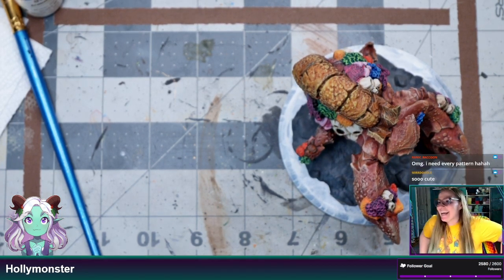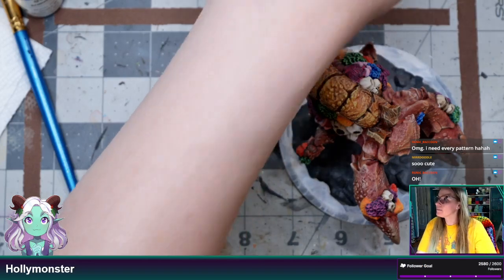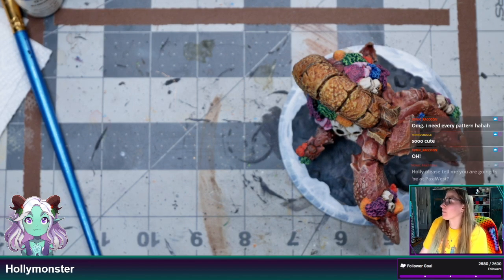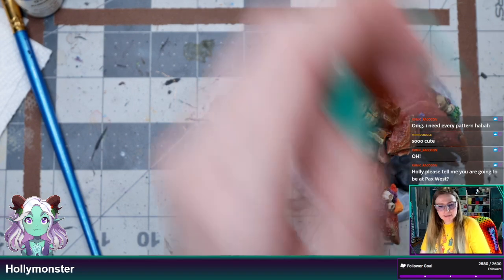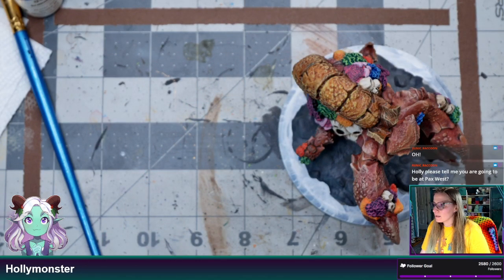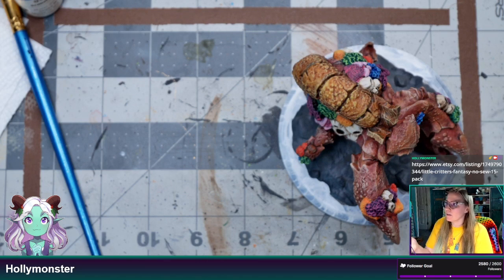You need every pattern. I'll send you the link for those patterns. Hold on. Hold on, wait a minute. Okay. Here's the pattern set for the one that has the goblin in it. I bought all of the patterns, but they're in three packs of random other ones. So if you just go to that person's page, you can see all the different three packs if you don't want to buy the whole thing.